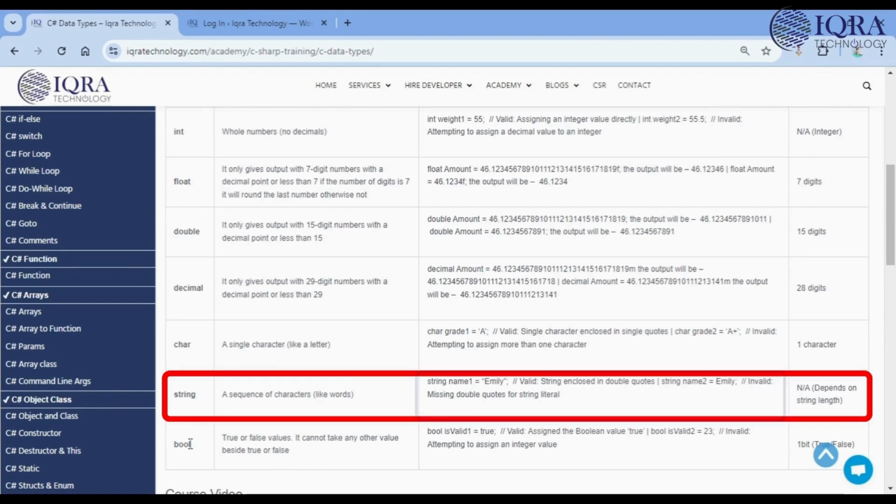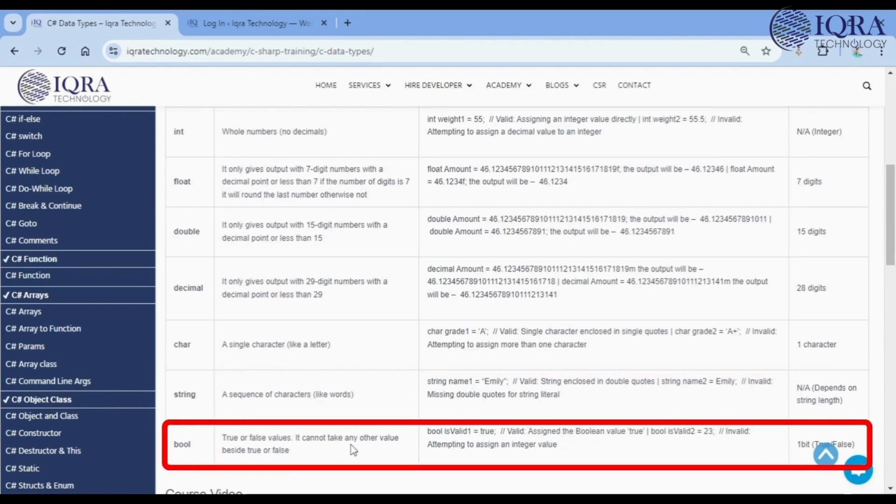Okay. Now this is boolean, true or false. If it contains any other values besides true or false, it will not allow it. Okay. Bool is a valid one, true. So it is valid, assigning the boolean value true. Okay, we can only give it true or false without quotes. Okay, now here bool is invalid, where an integer, the whole number 23, is given. This is invalid. Attempting to assign an integer value. Okay, so this will be invalid.